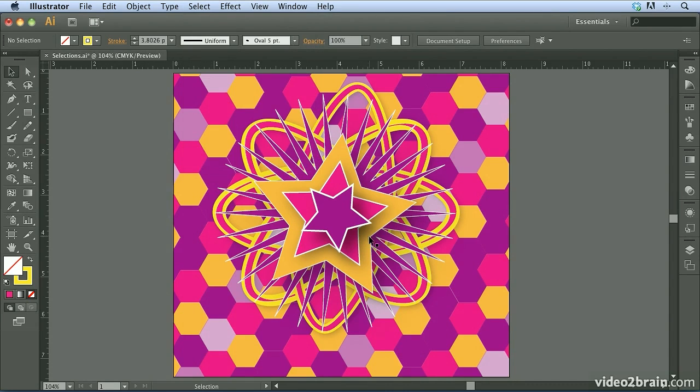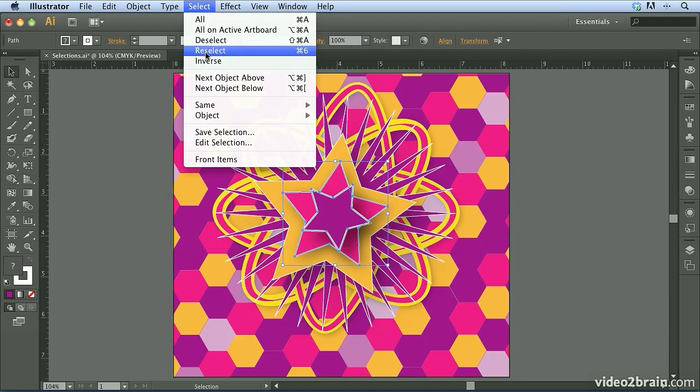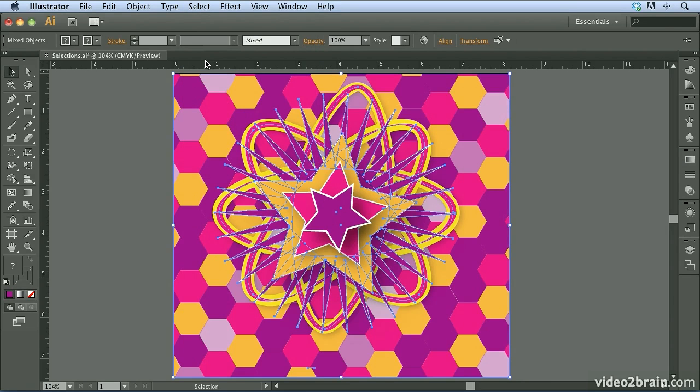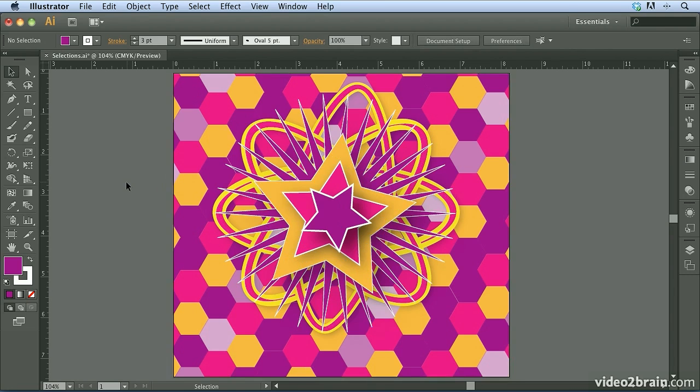Now, another great thing you could do is you could select a couple of items. So I'll just shift click on these two stars. You could go to the Select menu and choose Inverse, and that's going to select everything but those two stars. So oftentimes when you have complex selections that you're trying to make, it's often easier to select what you don't want to select and then just inverse the selection.